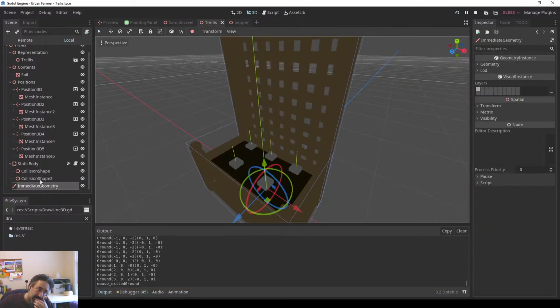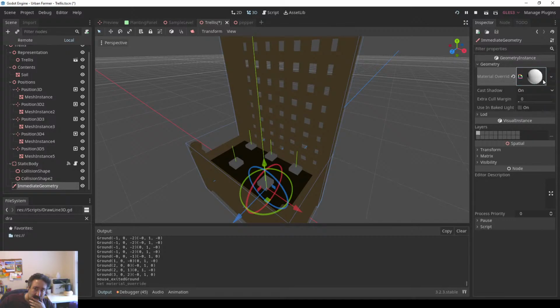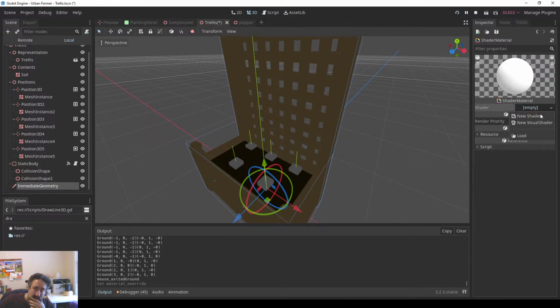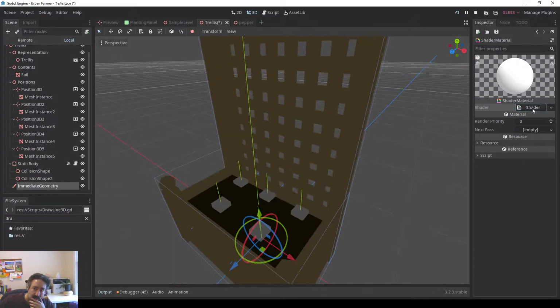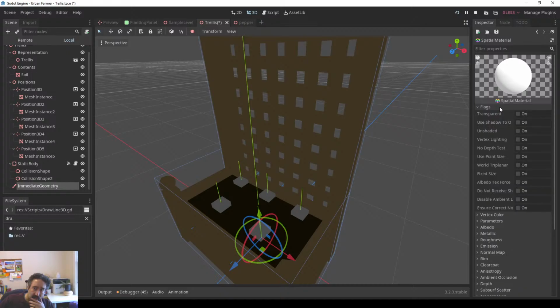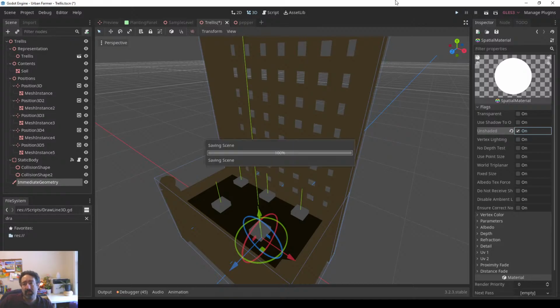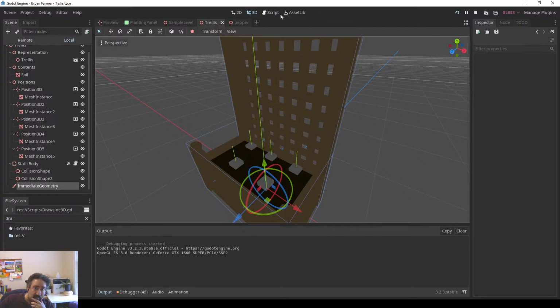The fact that the color is like that is also worrisome. Let's assign a shader that is actually unshaded. I was assigning the wrong one. Yeah, and unshaded. See, that's it. So now we actually see the white color that we defined in the code here.